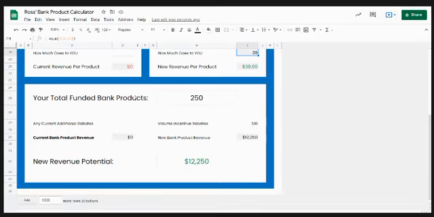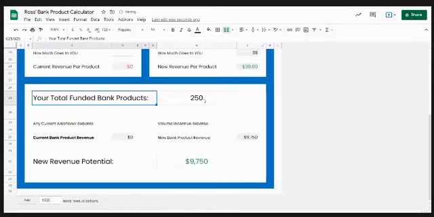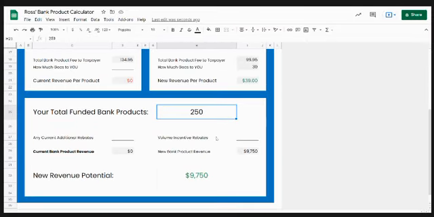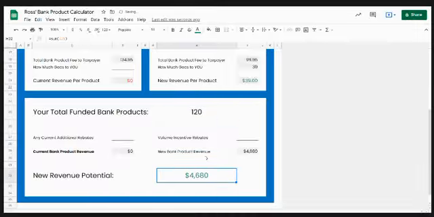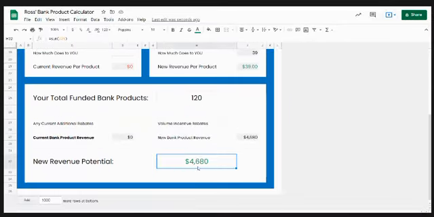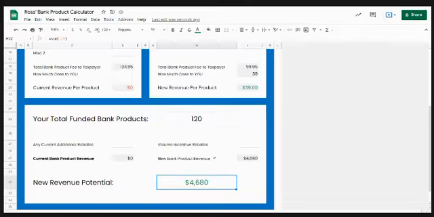So now what you can do is come down here just to give yourself a bit of a revenue projection, and you can see the total funded bank products, right? So I'm sure you're talking with the prospect, hey, how many products do you do? Oh, I did roughly around 120 bank products last year. Cool. Now you know the case value, right? Now you know, okay, this client is worth like $4,600 revenue to you with that $39 add-on fee, and you're putting almost the same amount back in their pocket, right?